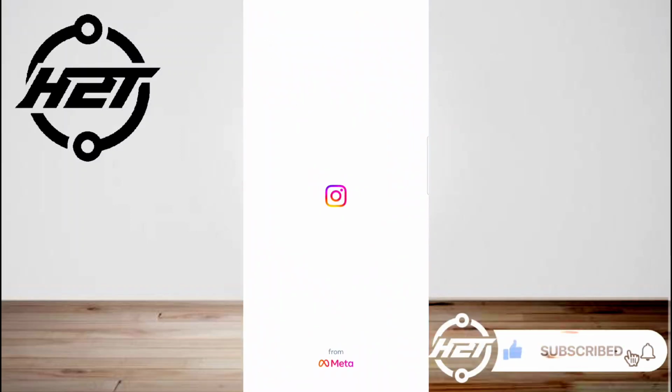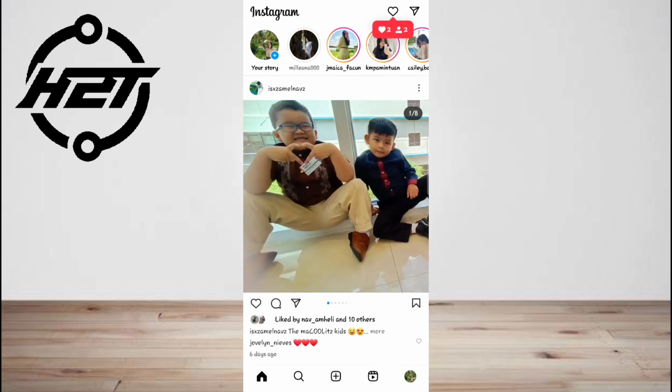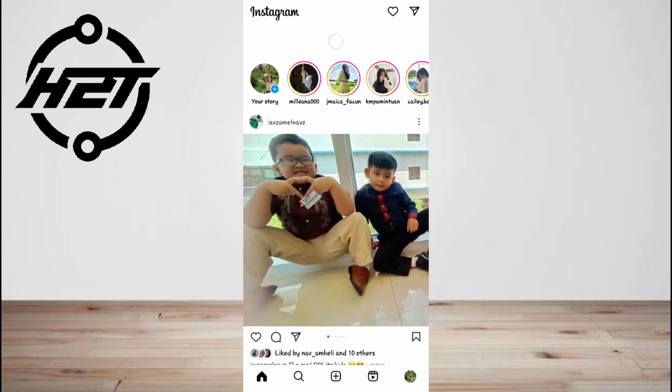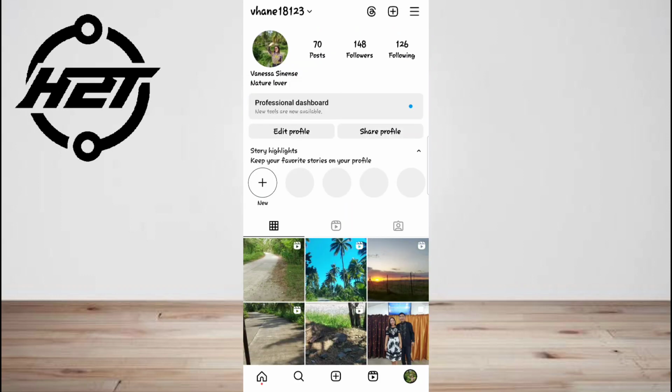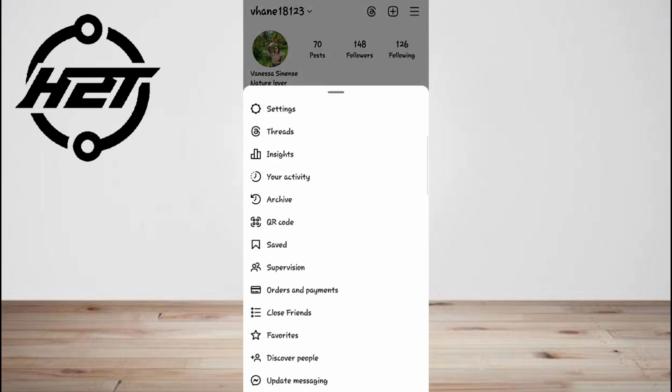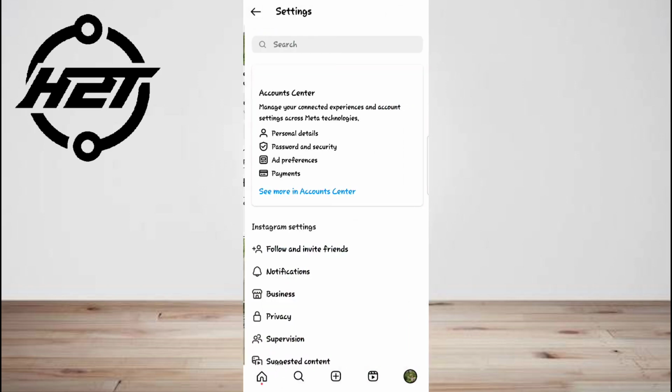Today I'm gonna show you how to create another Instagram account. So first, you need to start the Instagram app on your iPhone or Android device. Go to your profile page by tapping the account button in the bottom right corner of the screen. Tap the three horizontal lines or the hamburger menu in the top right. And then tap Settings in the menu that opens.